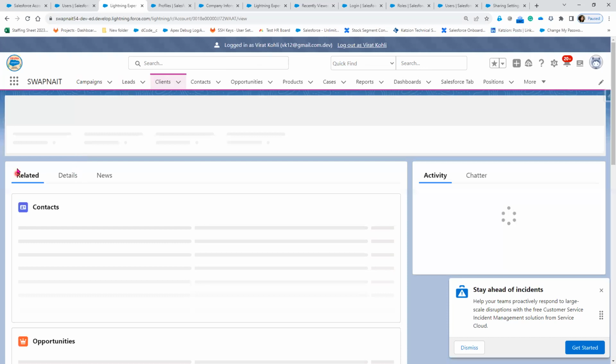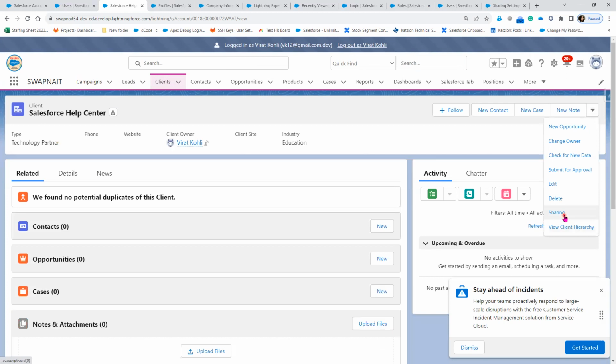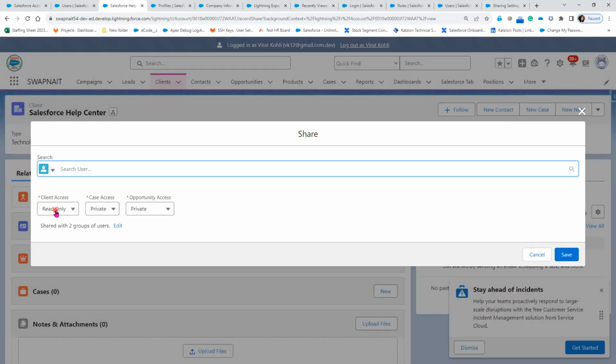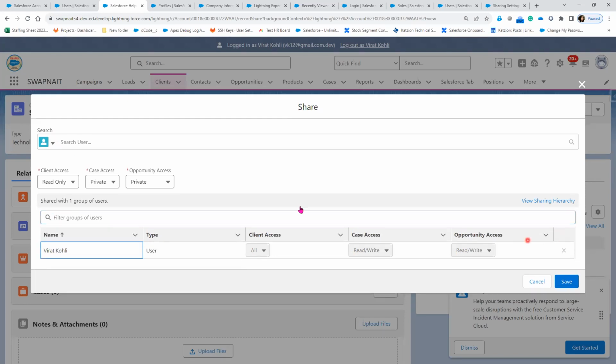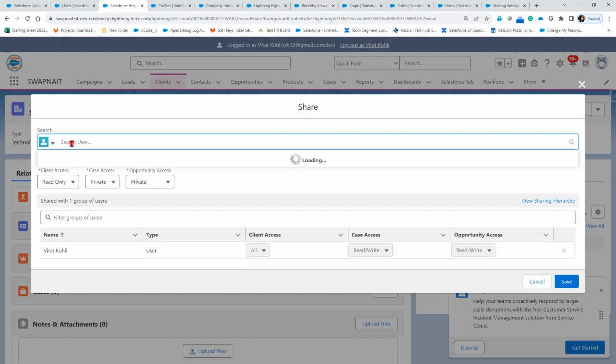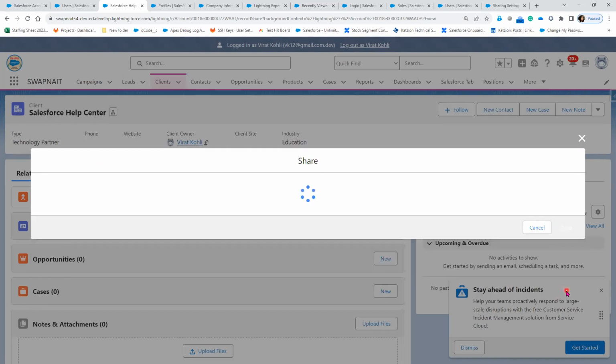In the Salesforce Help Center, if I click on this sharing button, I have already shared with a single user. Now I can select multiple users at a time. For example, here Nirali Mehta, and also I can select Rangaswamy, another user we have. Now what is the level of access we are giving? Read-only and private. Click on save.